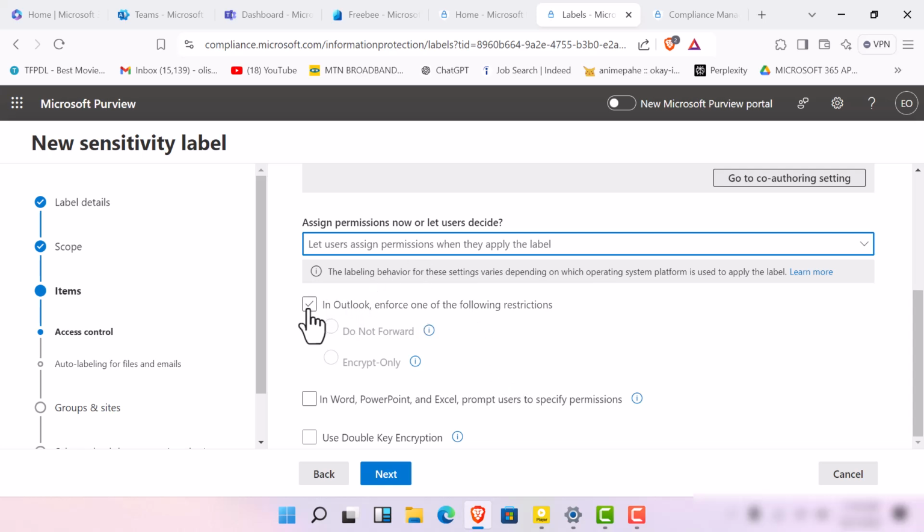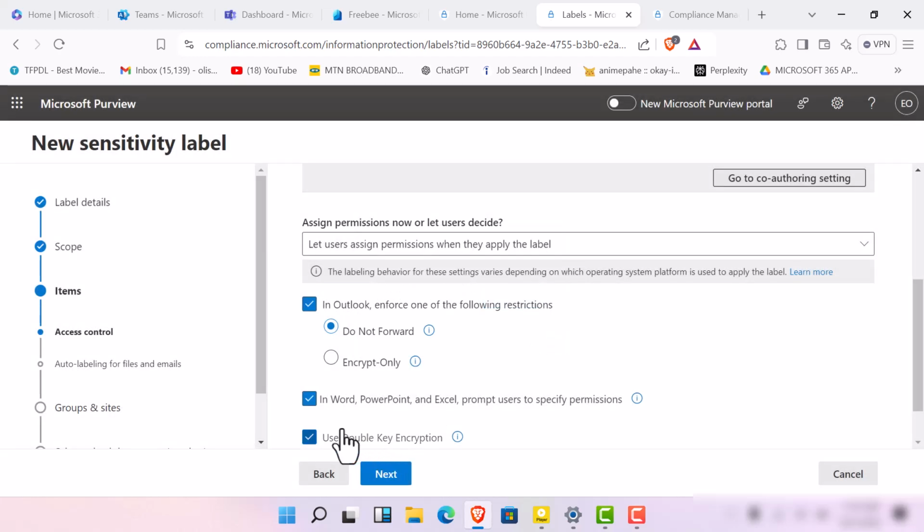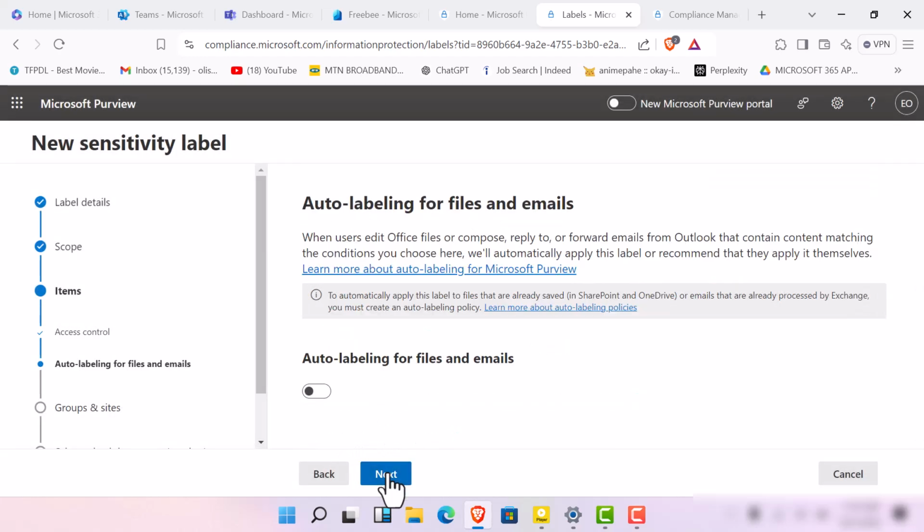Then for Outlook, do not forward. Email cannot be forwarded to another email. In Word, PowerPoint, prompt users to specify permissions. Yes. Use double encryption. Yes. Okay, so click on next.